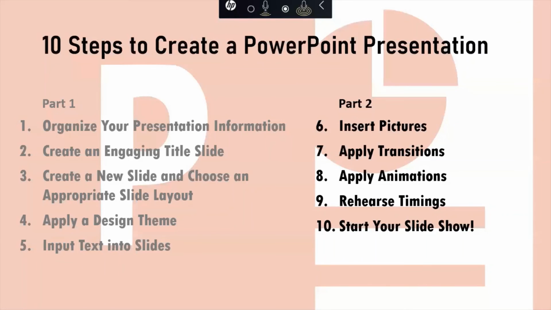So now, in the next video, I'll be going over the remaining 5 steps. We'll be inserting pictures into our slides. We'll be applying slide transitions, which I'll discuss in more detail. We'll be applying animations to our content and graphics. We'll rehearse our timings, and finally, start our slideshows.